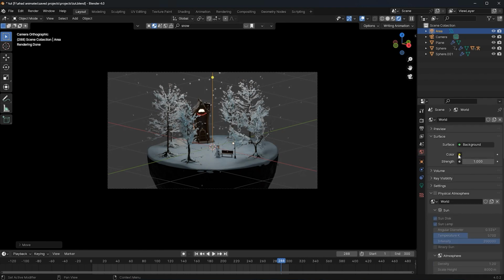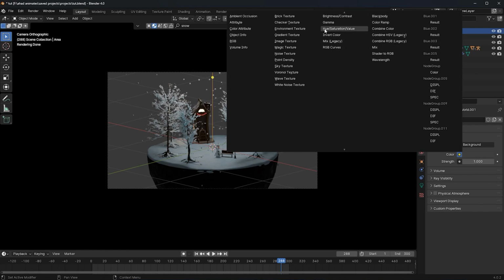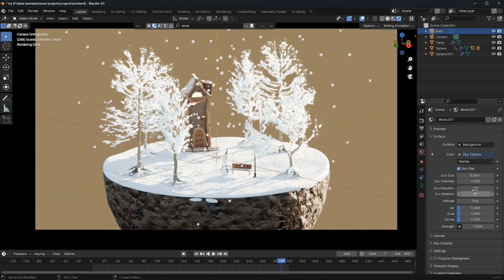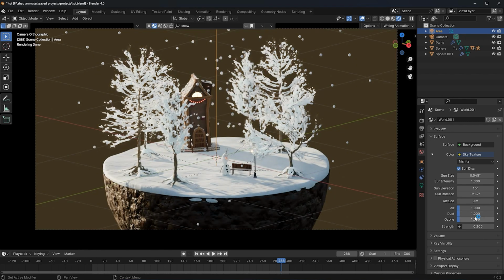Now I'm gonna go over here, I'm gonna change the color of the world lightning. Firstly, I'm gonna cross this, I'm gonna click on new. Now you can see, if I scroll up, I can see many options, but I'm gonna click on sky texture, and now you can see it's looking nice. Then I'm gonna change the sun's rotation to -90, and then I'm gonna change the strength to 0.2. Then I'm gonna change the elevation to 20, and as you can see our lightning is looking nice.